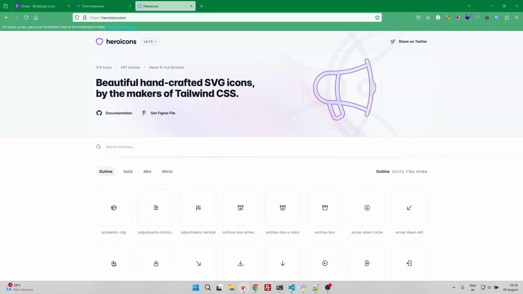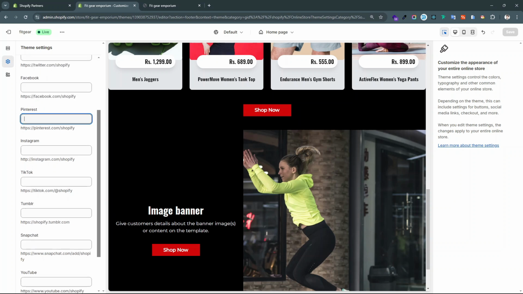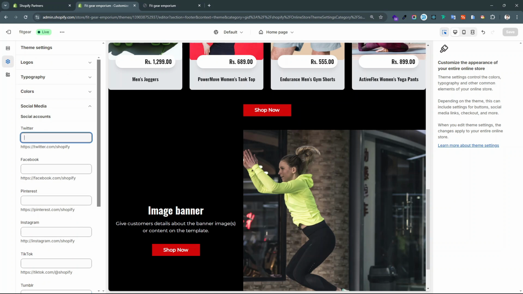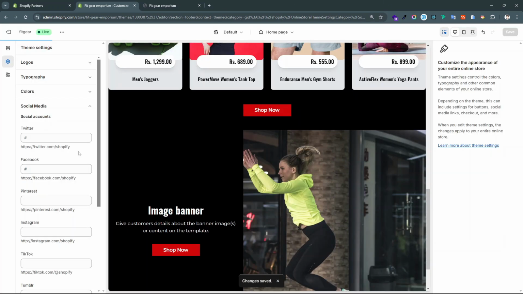Now let's go to our theme settings. You can find the inputs here, and you can add your links here. Let me add some dummy links. Let's save this. Now on the basis of these values, we can show or hide these options.